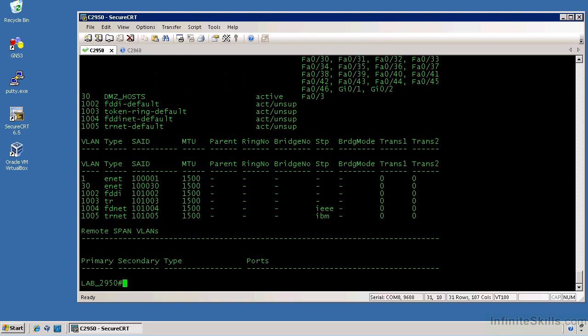I'll now show you the second way of setting up VLANs. Some people say it's a lot simpler, but I think that it's best to do it this way, where you configure the VLANs first and then add the ports to the VLANs. And I'll show you why here in just a moment.